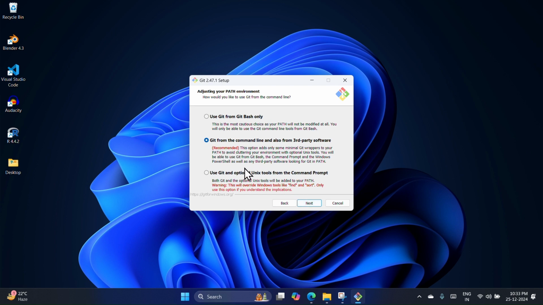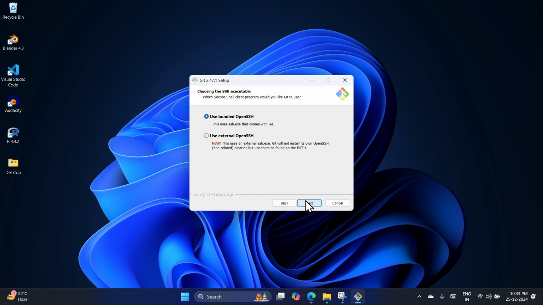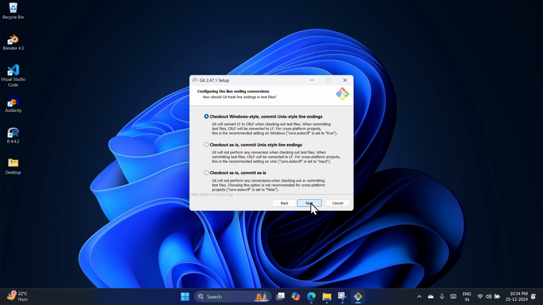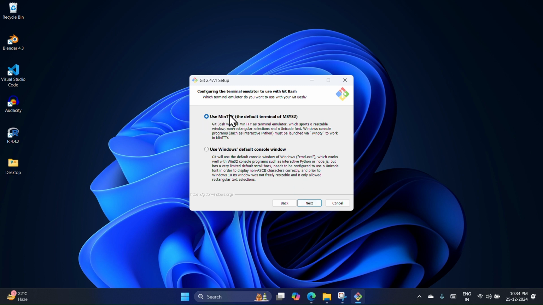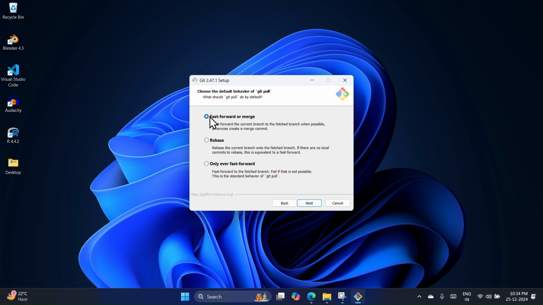In this window, don't do anything, just click on next. Here use the bundled OpenSSH and click on next. Now keep it default and click on next. Again keep it as it is and click on next again. Here you can use the Windows default console, but Git recommends to use MinTTY. Then click on next. Keep it selected as fast-forward or merge. Then click on next. Again click on next.